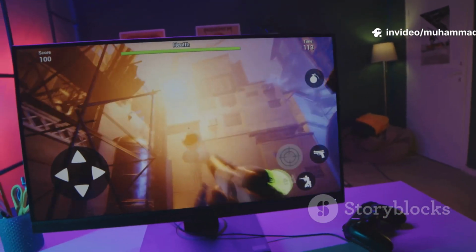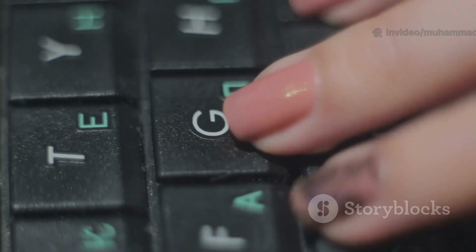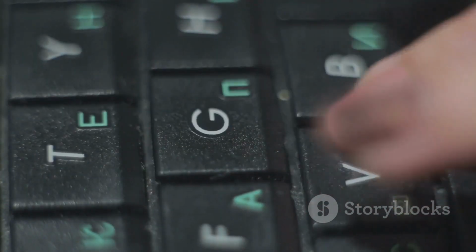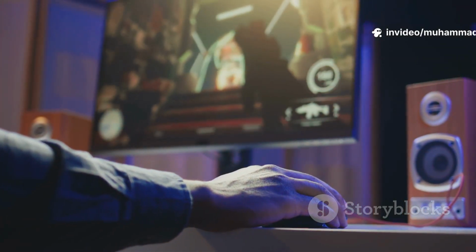Third, Xbox Game Bar. Built right into Windows 10 and 11, it's a lifesaver for gamers. Just hit Windows plus G, and you're recording instantly. No installs, no hassle. It's basic but super convenient, especially for quick game clips.